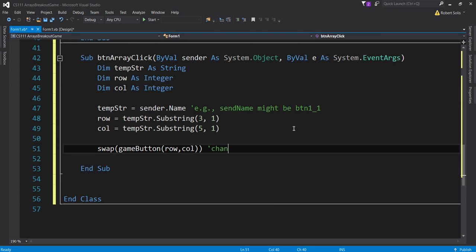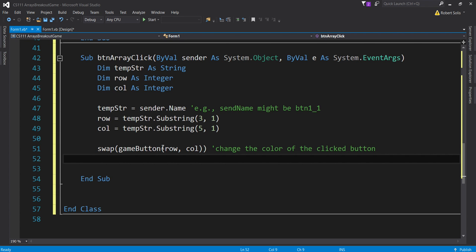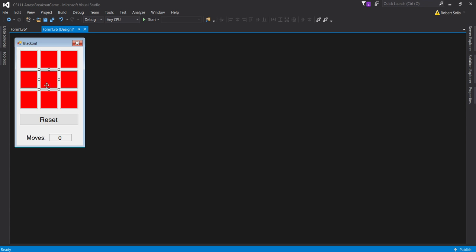Put a comment. This will change the color of the clicked button. So for example, back over here, let's say that I clicked this one right here. Well, this statement is going to swap the color of that button. So if it's red, it's going to go to white.